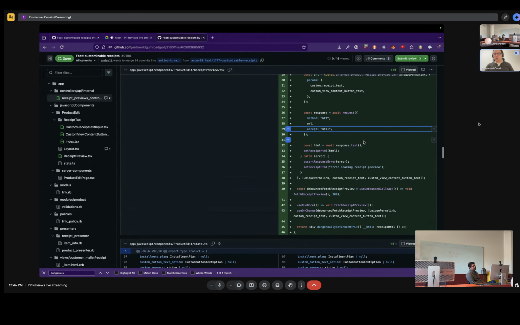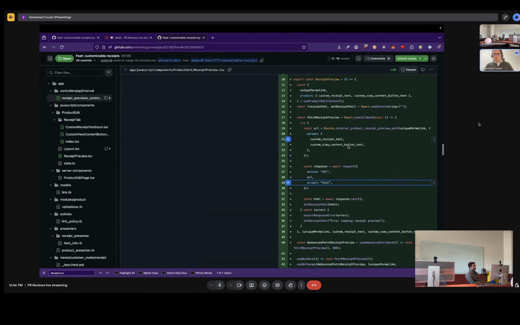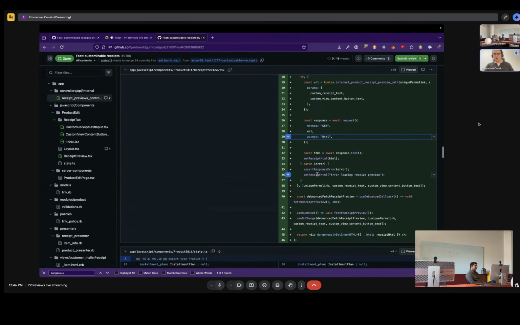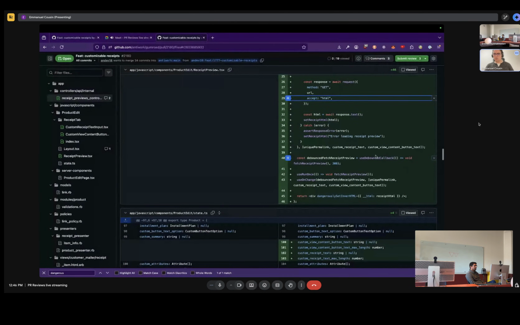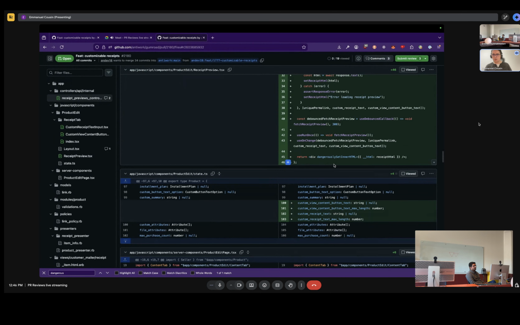We await the response text here, separate HTML. Okay, that's fine. So we also have the response in separate HTML. Use the debounce callback, fetch receipt preview. Okay, so on every update we wait 300 milliseconds, otherwise it will be very heavy on the browser. So that's okay.